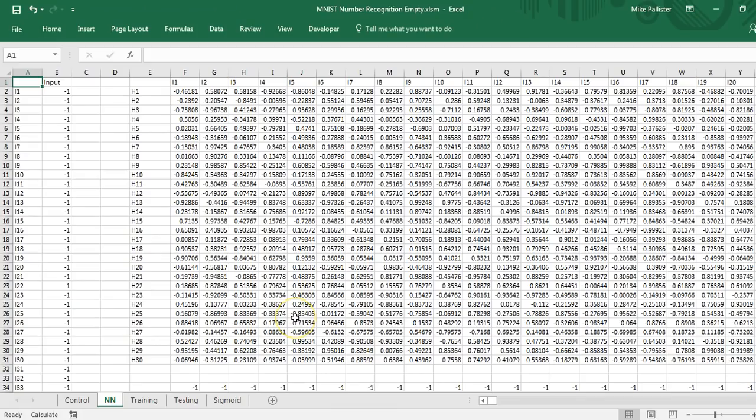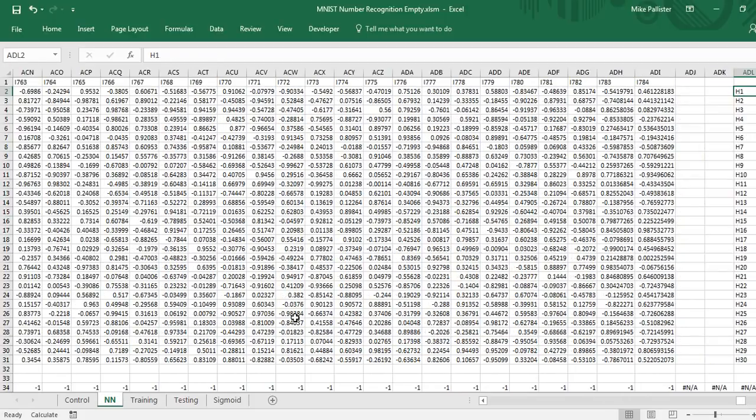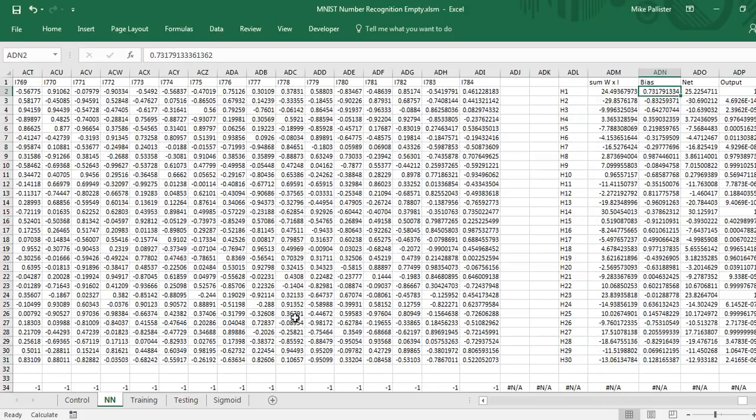So what I've done there is just created a macro which will copy the new weights on top of the old weights for both the hidden and the output weights. I'm not optimizing the biases. You can do. It's just an extra step. It makes it a little bit more complicated.